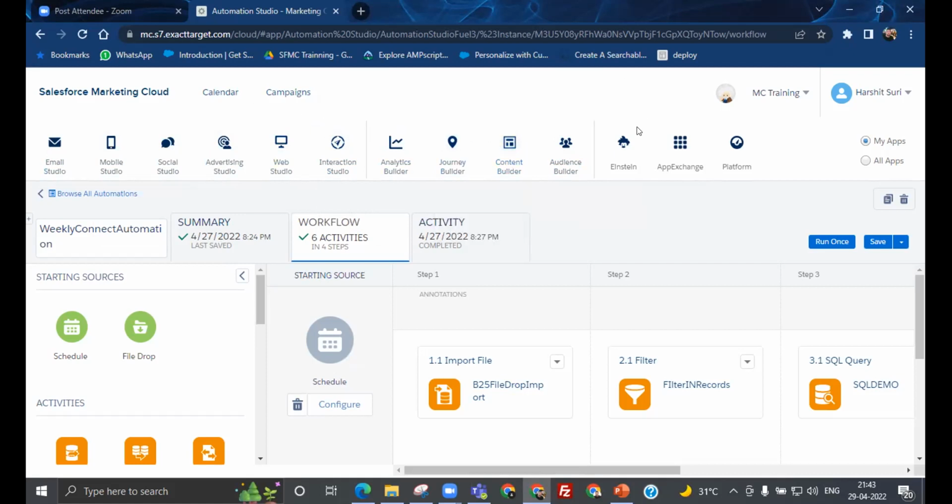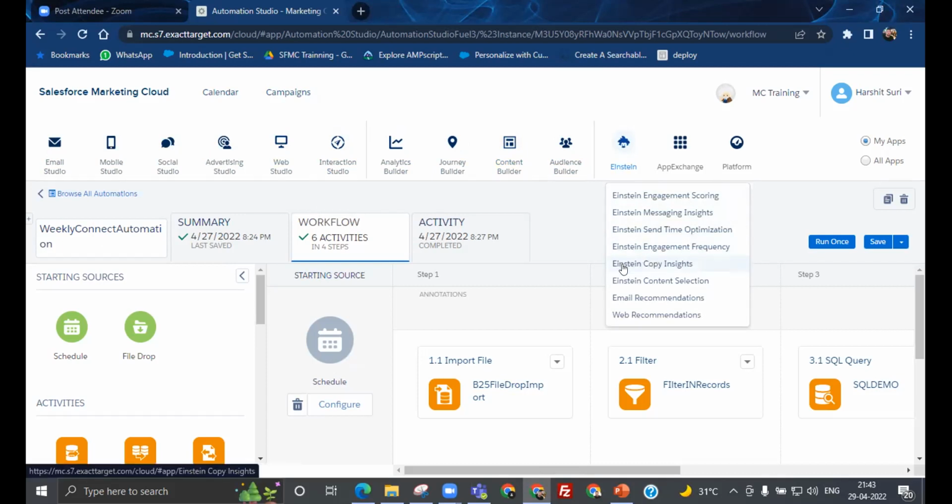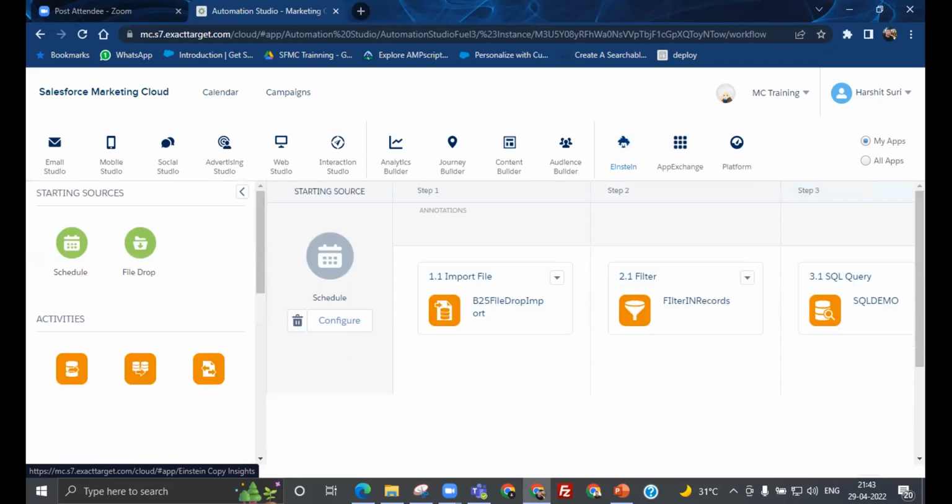Marketing Cloud also has Einstein features, that means artificial intelligence features. You must have got product recommendation email from Amazon. Nobody has asked Amazon to send a product recommendation email, but based on your past searches, based on the keywords you have searched, Amazon is able to pull the relevant product based on the keywords you have searched, clubbed into an email and sent the product recommendation email.